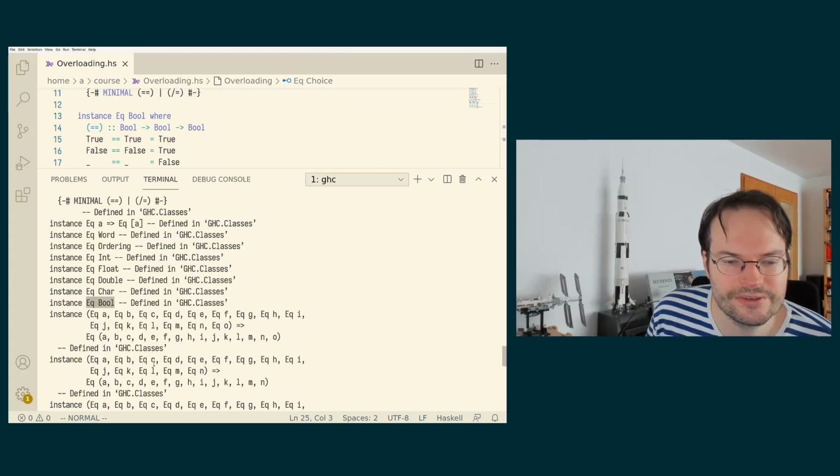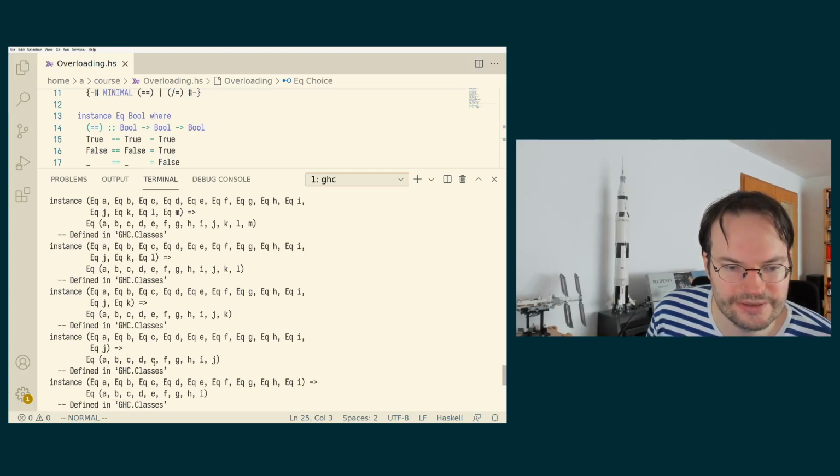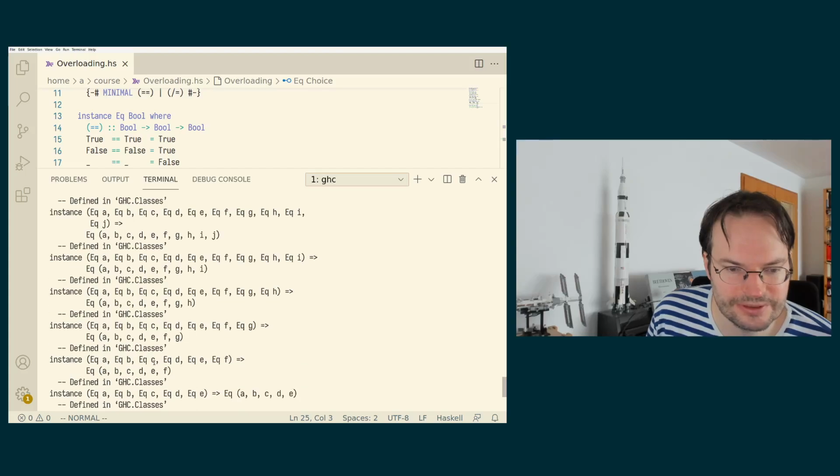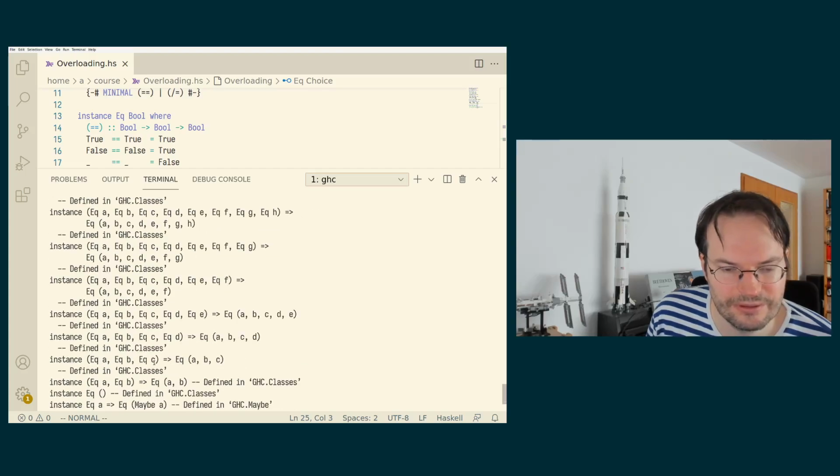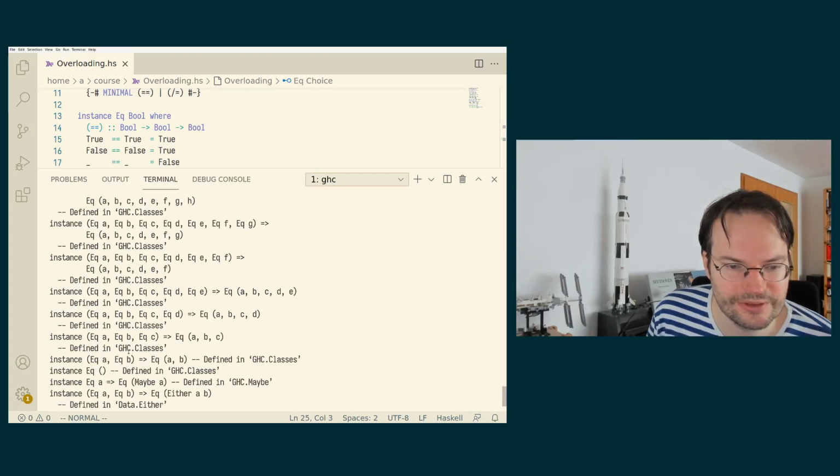And then there is usually a lot of noise, and this is coming from tuples, because tuples are all different data types in Haskell. A pair is a different data type than a triple, and so this takes a lot of space. So there is, for example, this one is relatively readable still.